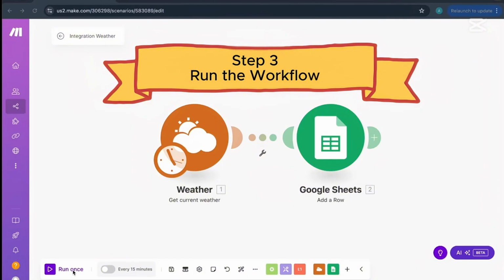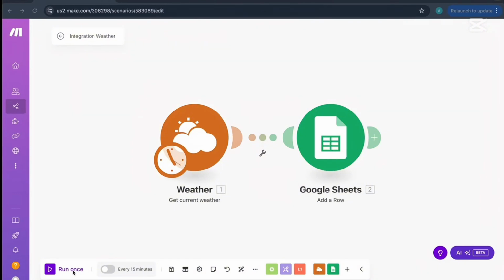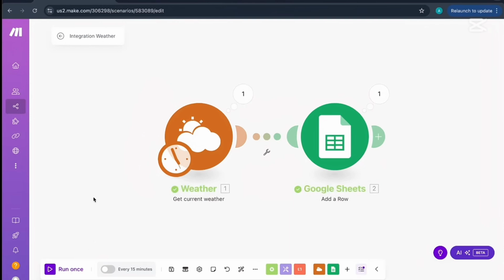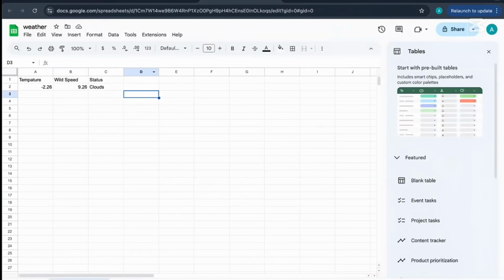Step 3. Run the workflow. It's time to test the entire workflow. Click the Run Once button. Watch the workflow in action as the Get Current Weather module retrieves the weather data and passes it to the Add Row module in Google Sheets. When it's done, open your Google Sheet to see the new row with the weather data added automatically.